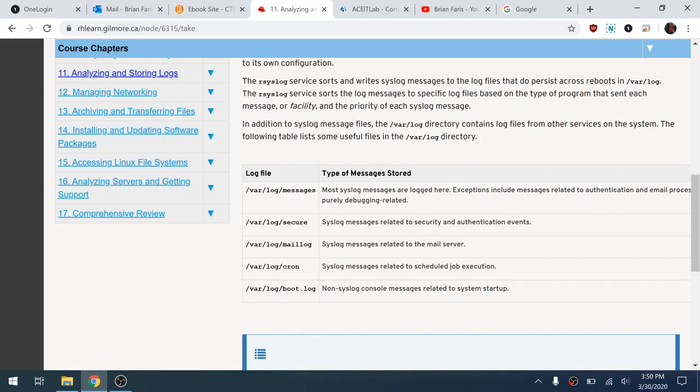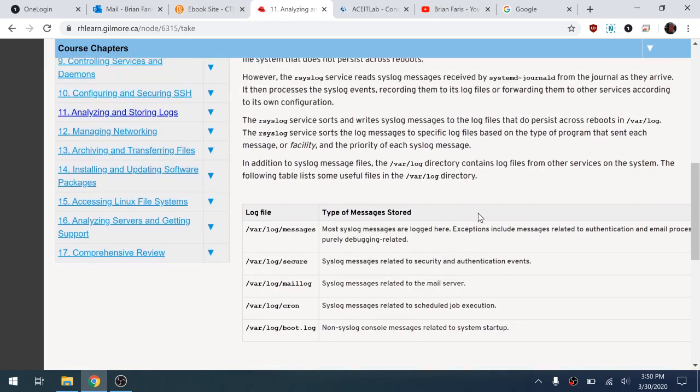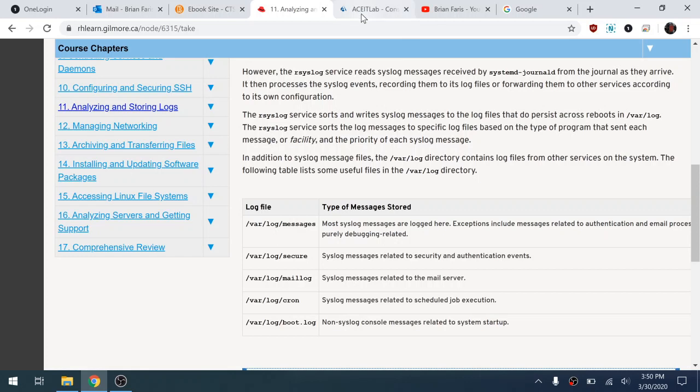Okay, guys, this facility is kind of like, it's hard to explain what the facility is. On the next page, I'll go over it. We have facilities and we have priorities, and I'll go over each of those in the next screen. But I'm going to go to my system.